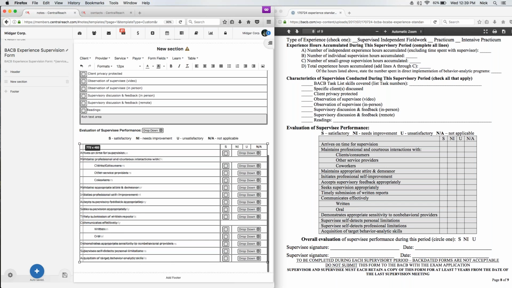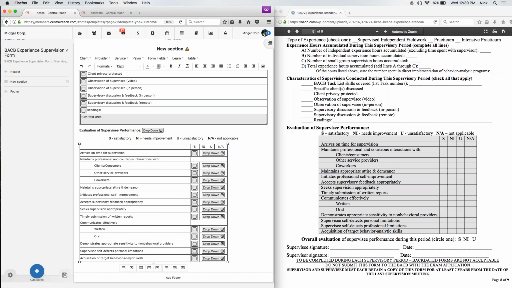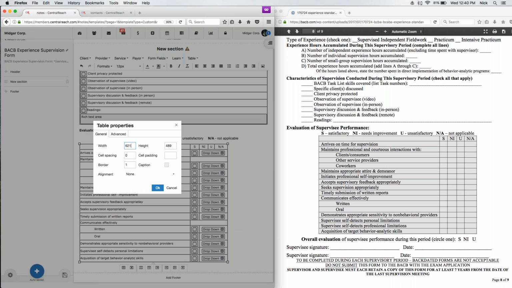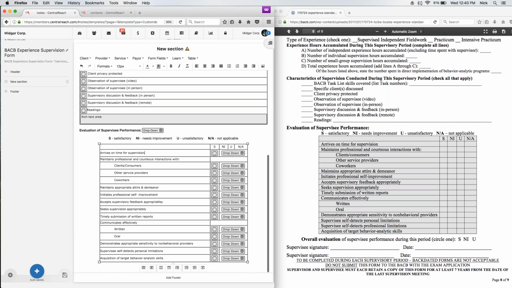We do default our tables to 100%, but I want to shrink it a little bit, making it as close to that as I can. But now I want to center the table. Right here, I've got the table highlighted. You can tell by these little boxes. Now that I can see these little boxes, I can format the table. If I go to Table and Table Properties, right here lives alignment, and I can put it right in the center.